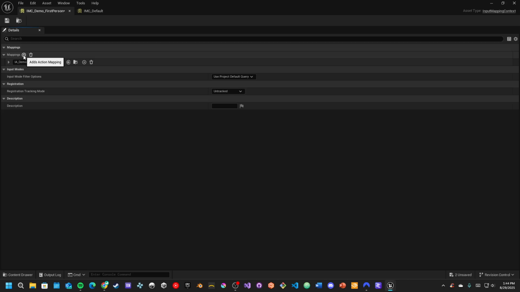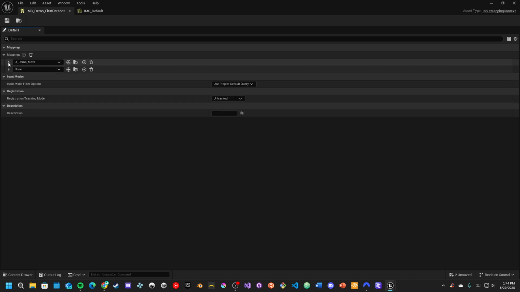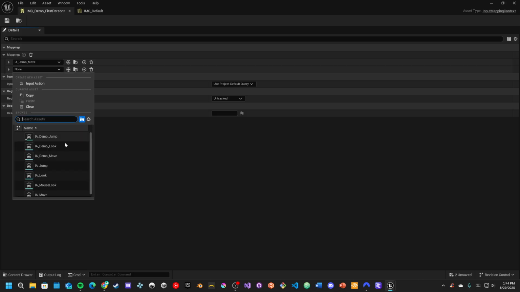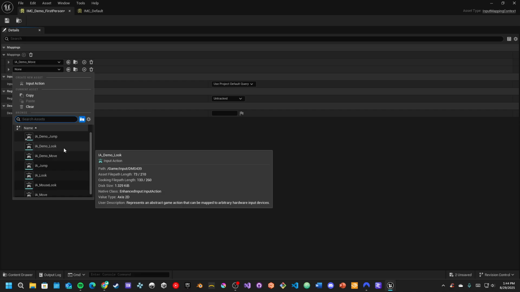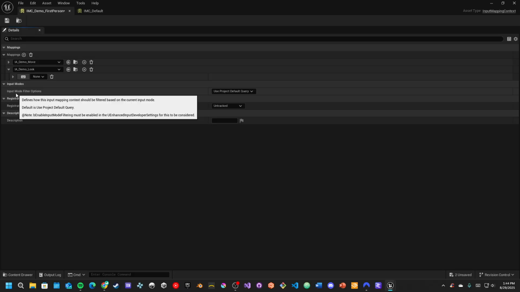So if I click another mapping, this time we're not adding another binding, we're adding an actual action mapping. I'm going to hit the drop down and look for my IA demo look. So it's just another 2D axis, but it's going to reflect my camera movement.